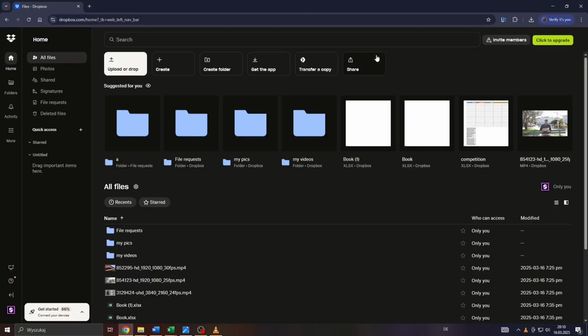In this step-by-step tutorial, we're going to reveal to you how you can request files from your contacts or friends on Dropbox. So with that in mind, drop a like and now let us get started.